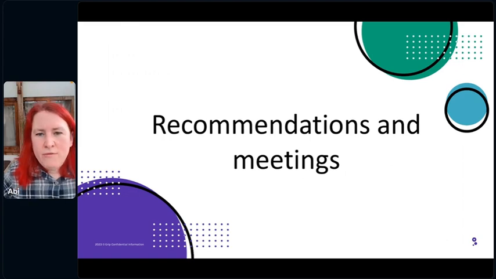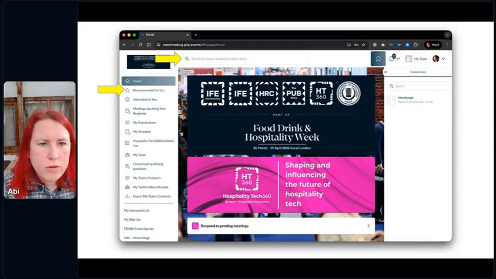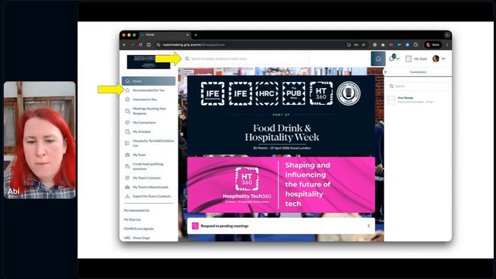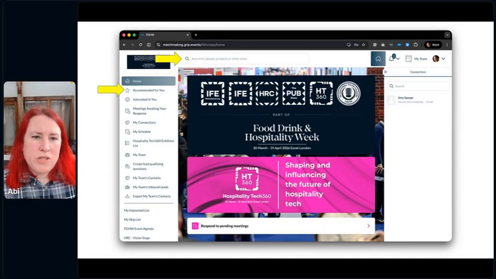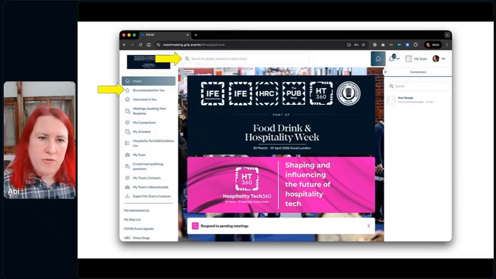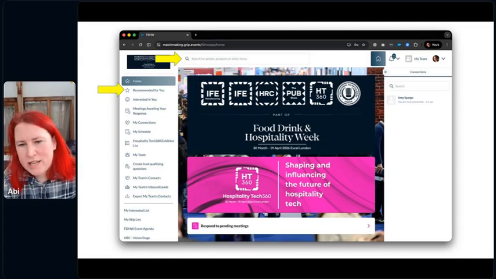Recommendations and meetings. Let's go to the next slide. So here's how you should interact with your recommendations to get people to be able to see leads that are pertinent to what it is that you do, sell, provide. To get there, you're going to go to recommended for you. You'll notice that there isn't a full attendee list in the platform, but here is where you'll see the recommended for you list. You'll also see at the top a search bar, and that's global search across the platform. You'll see it in the app as well.